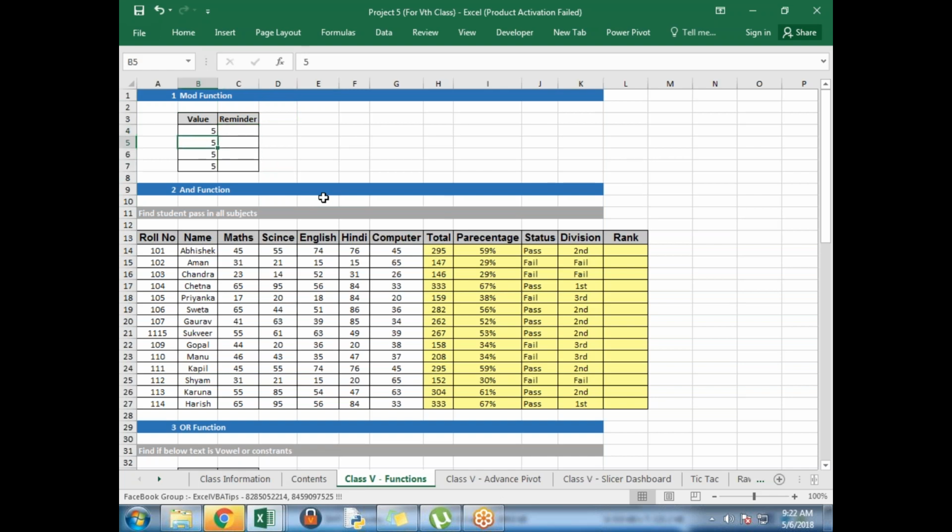First thing is the mod function. What does the mod function do? The mod function will give us the remainder. Means we have two values, 10 and 5. 10 is completely divided by 5. So if I use the mod function, what will be the output? 0.